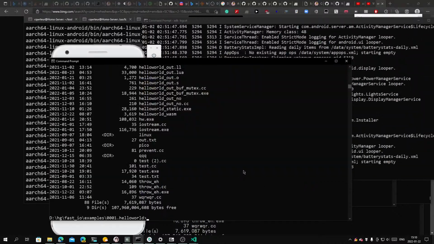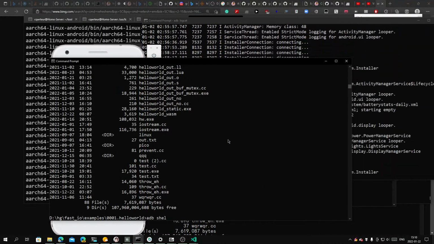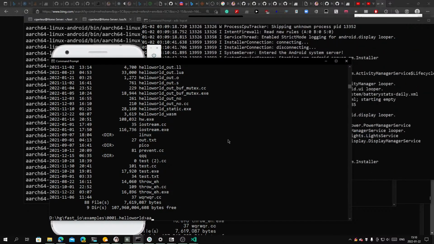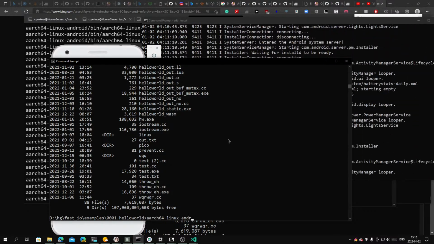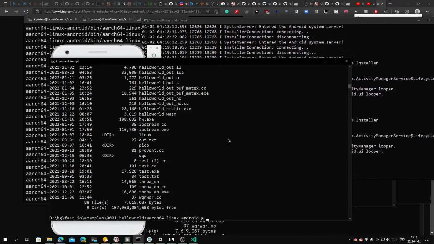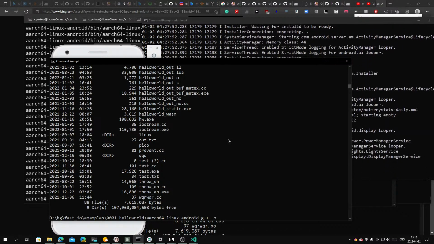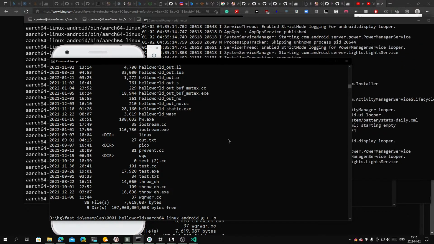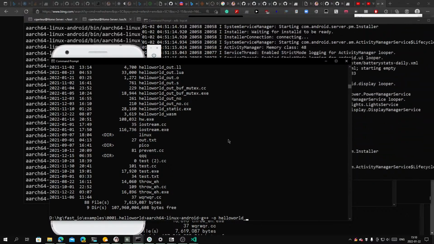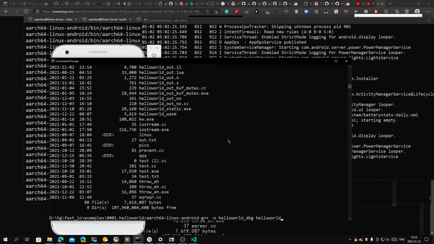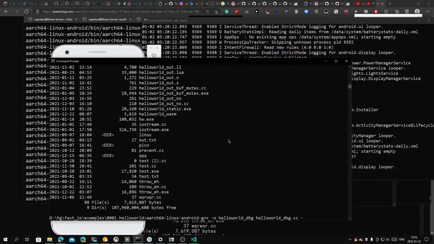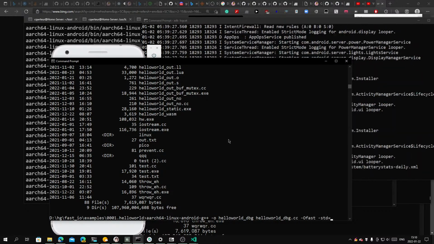So fast_io, my library, actually supports Android ADB. You can just do that with an example called hello world log, hello world libc. It's gonna output things to this remote debugger.